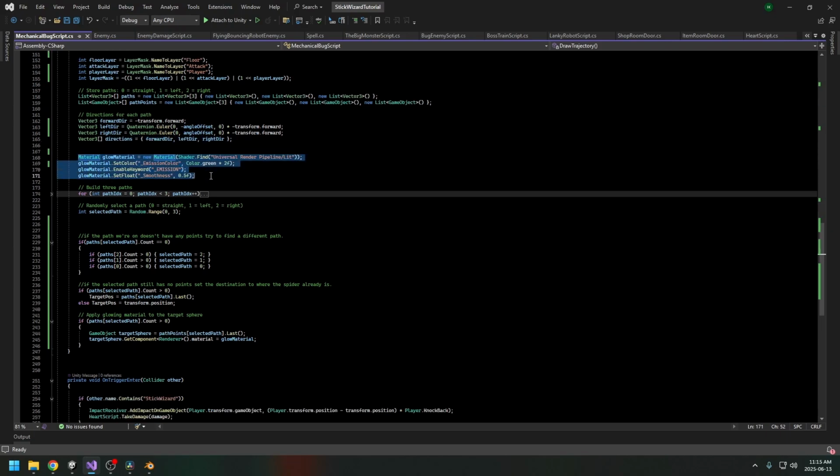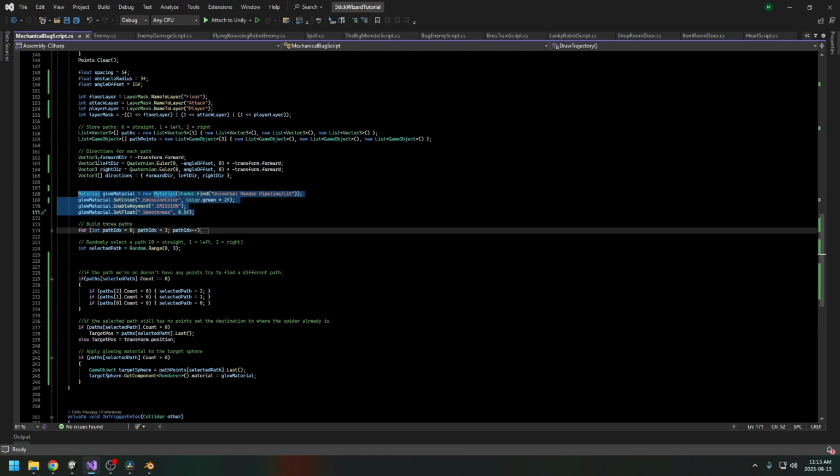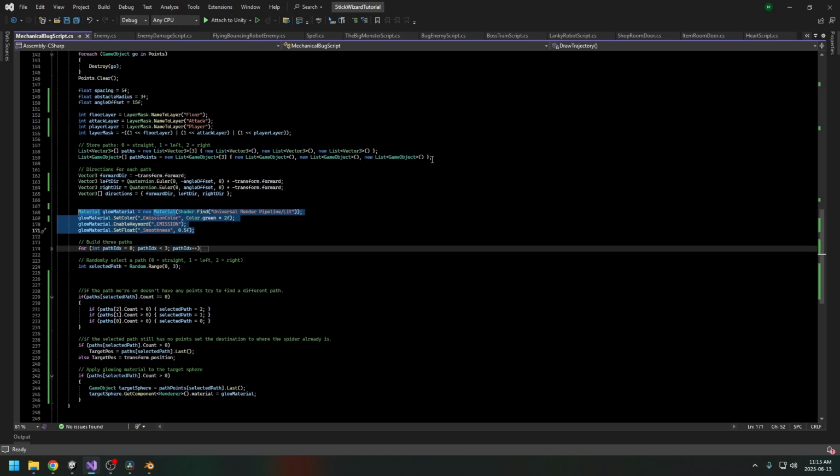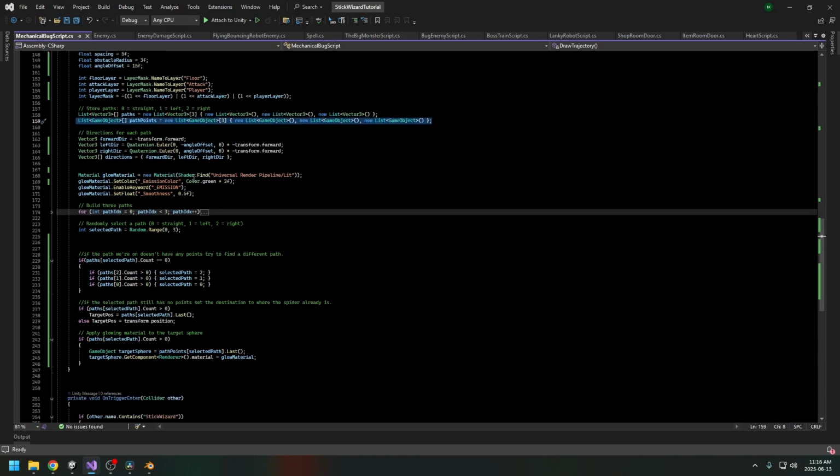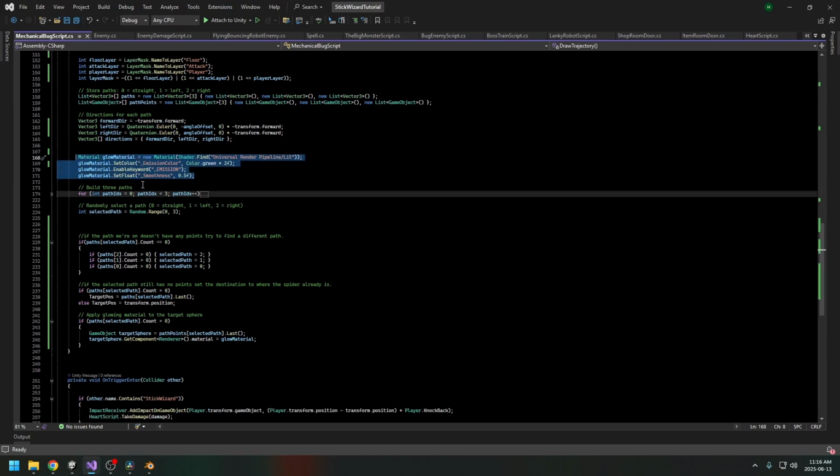We're creating a glow material. In the paths, the one that's selected, the very last point, that's the point that he's actually going to. We're going to make that one have an emission. Again, this is going to get deleted because I've just created these game objects to debug where the bug is going and to make sure it's working properly. This is just a material to show you which point is getting selected. But again, we're not going to be saving this. This is going to get deleted probably.